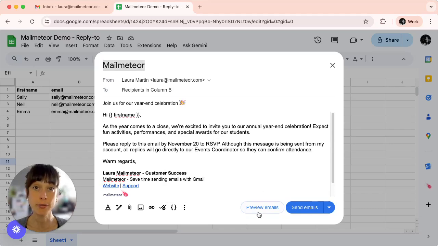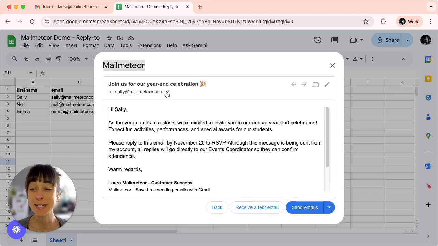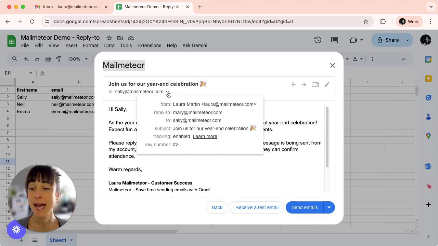Now click on preview emails to make sure that everything's been done properly. So for Sally, you've got the right name, you've got the right email, and you can notice that the reply to and from emails are different. Send emails and you're all done.